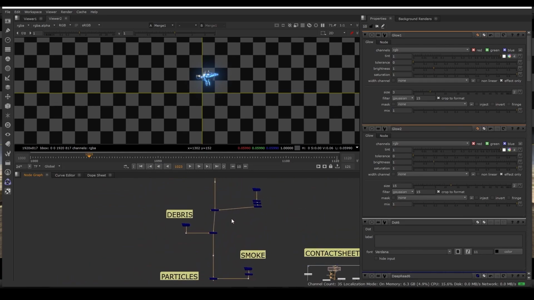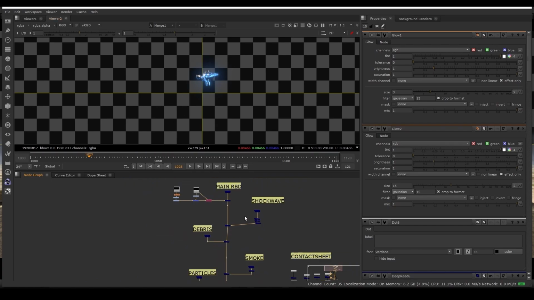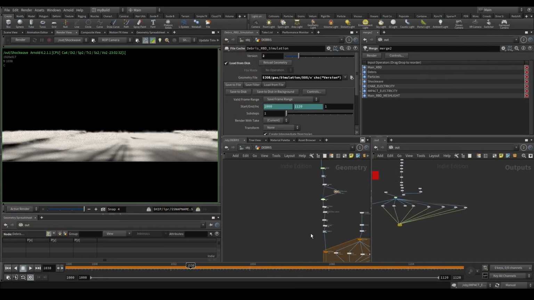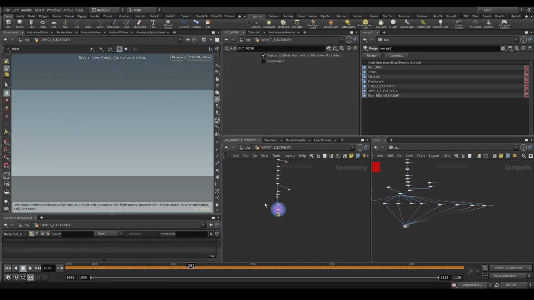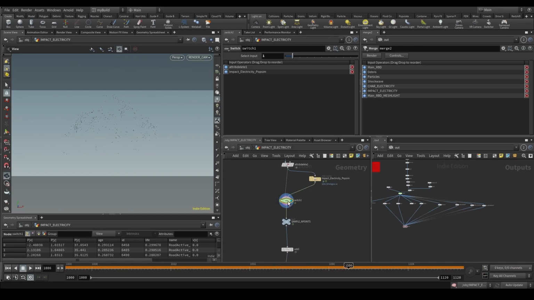I would say it's now more about making the electric arcs more organic, so that's what we're going to focus on. All right, the first thing I'm going to tweak is the lightnings on the impact. We do have those points, right? That's pretty cool.